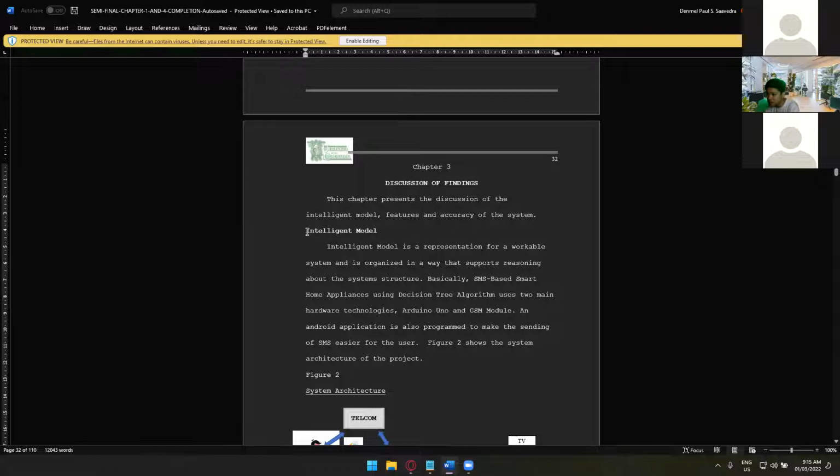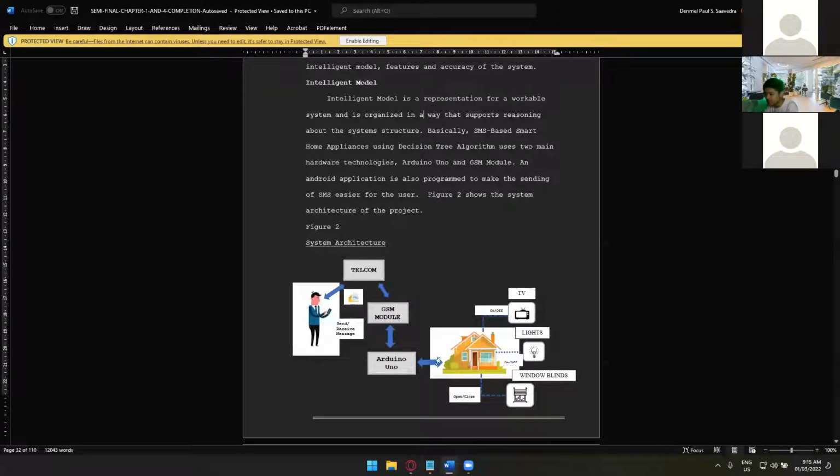So the first one is the intelligent model. We discuss what this intelligent model is. It is a representation of our system, etc. And then what is the system architecture? It's something like this, and that depends on your project. So let's take a look at what we have in here.